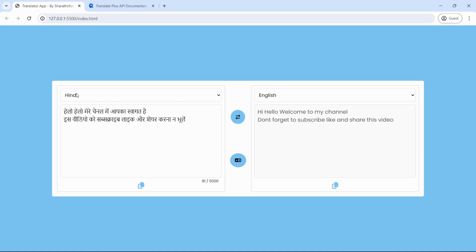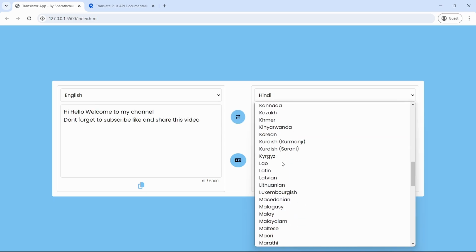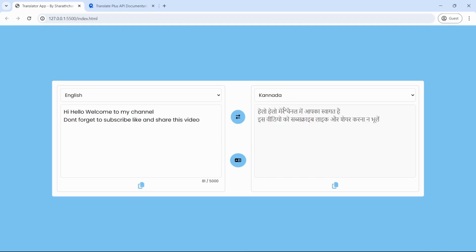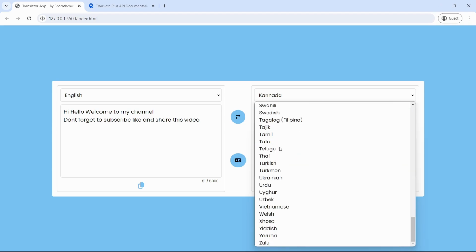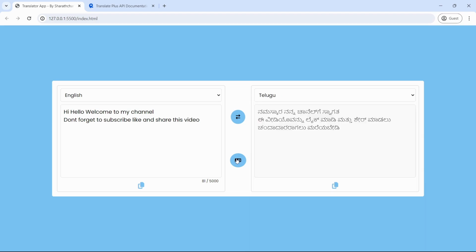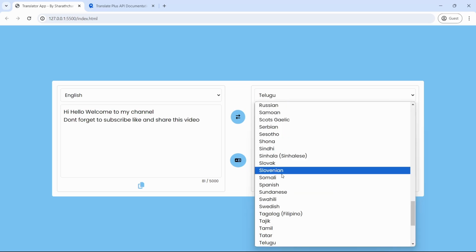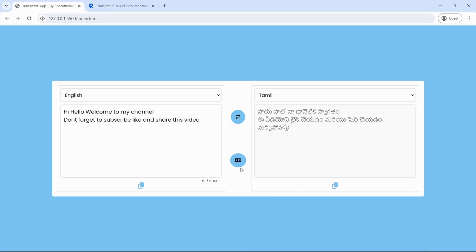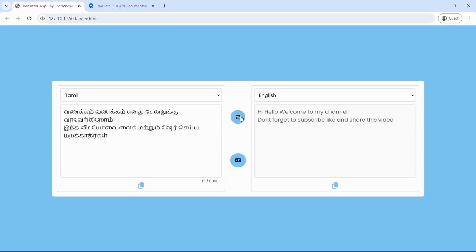It will automatically detect the language also, and here I can swap again. Instead of Hindi I will change to Kannada and hit translate. It will convert to Kannada. I will change to Telugu and hit translate, we'll get that, and I will change to Tamil, we'll get that. Finally, we have completed this translator app with API using HTML, CSS and JavaScript.